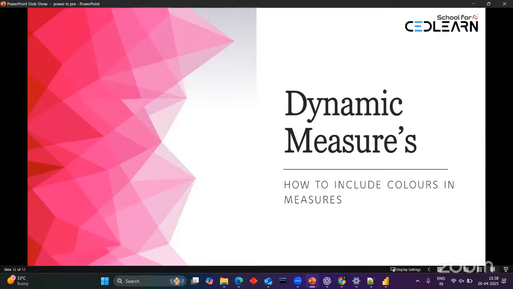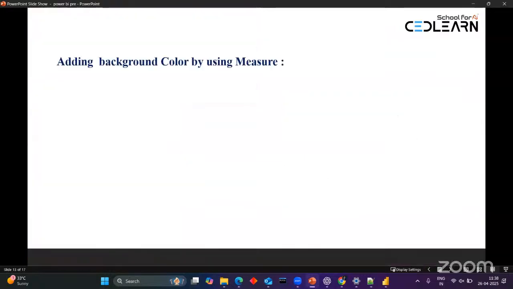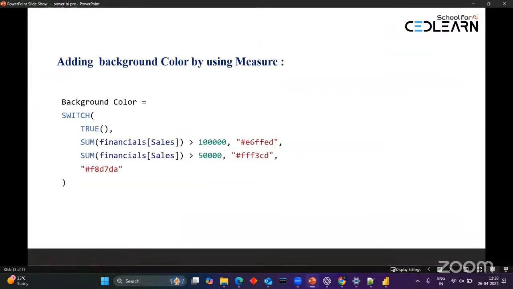So how can we include those colors? Adding background color by using this measure. See, for the background color, we use the switch case. When the sum of financial sales is greater than 10,000, I gave a hex color. When the sum of financial sales is greater than 5,000, I gave another hex color. If the value satisfies neither of these two conditions, I gave another color. So when the user interacts with this, it automatically shows the background color based on this. We can see here.